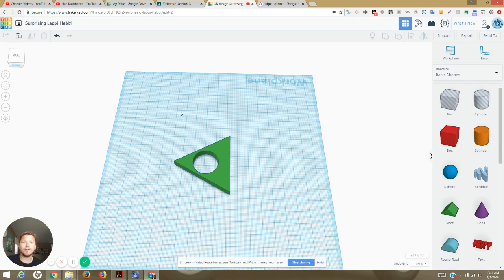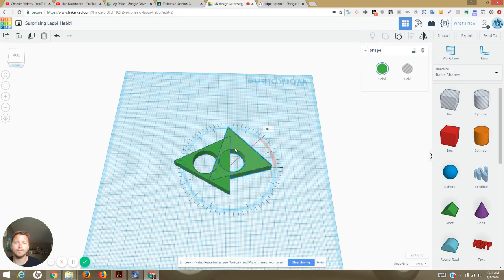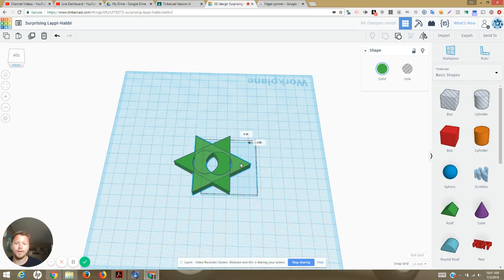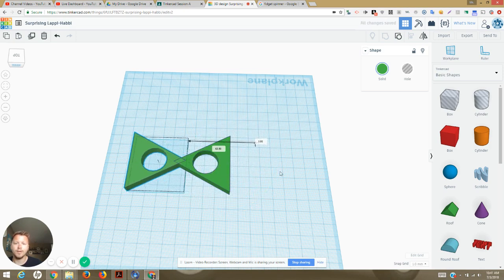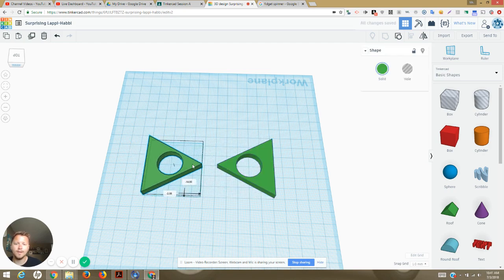Now this doesn't look much like a fidget spinner right now, but what I want you to do is click and drag that shape, press Control C on your keyboard, and then Control V right afterwards, and you're going to get a similar shape. What I'm going to do with these two is flip this one all the way around until it's 180 degrees. And I'm going to make sure that they match up with one another, so I'm going to line them up the best I can.